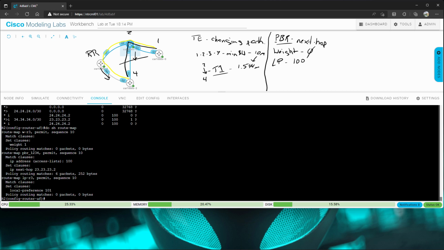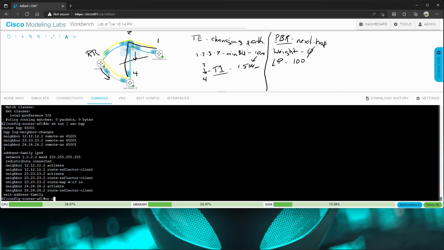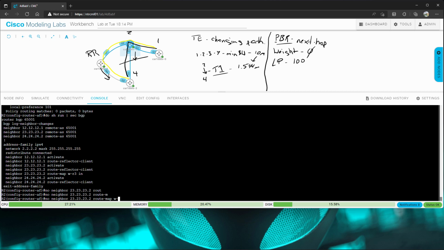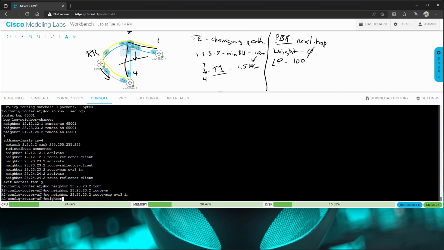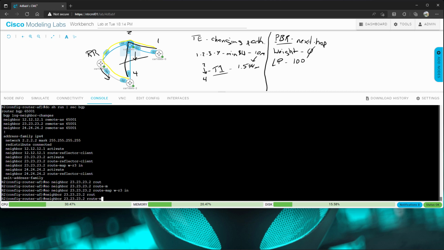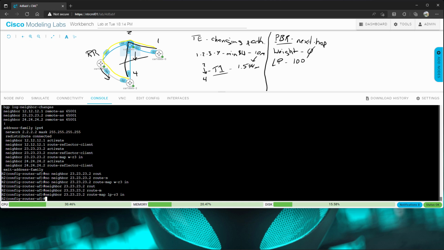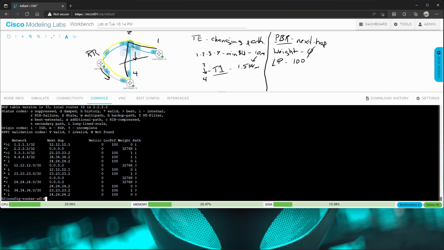So what we can do here, come back into BGP, and we can remove the neighbor statement for route map W-R3N, and we can do the neighbor 23.23.23.2 route map, was it LP-R3N? Once that's done, weight will go back to 0, but local preference will go up. And like I said, it'll take a little bit for this change to take effect.